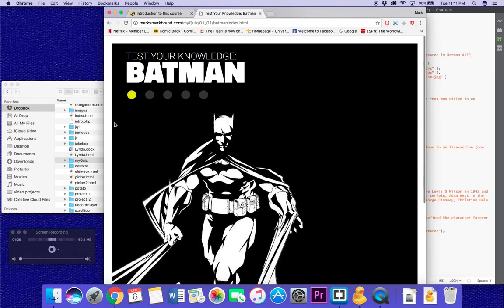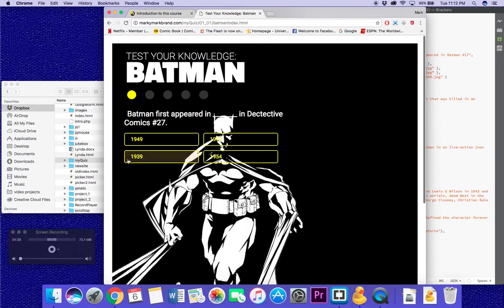We're going to click on that, and you'll see there's a little bit of animation there. The starting page moves away, the first question comes in, and this dot is now selected, showing that this is the question we're on. Here it says Batman first appeared in blank in Detective Comics 27, and we have the 4 options for years here.